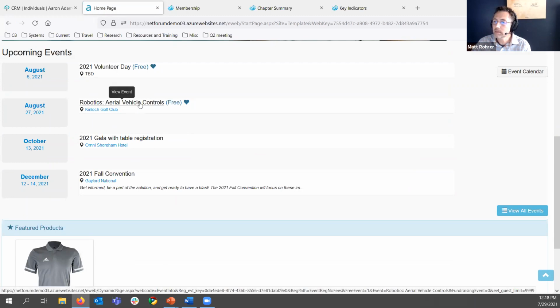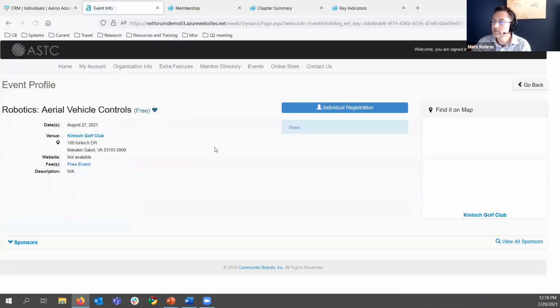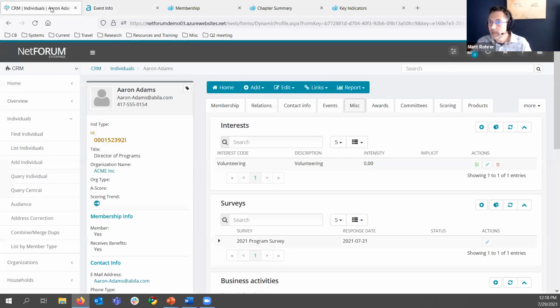He's like, robotics area vehicle controls. That looks pretty cool. And he gets some more information on that, and he's going to register for this. Now, before he does, I want to pull back the curtain a little bit, from the staff view, to show you what's going to happen here when he does.